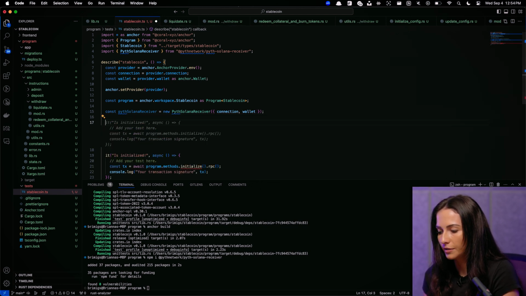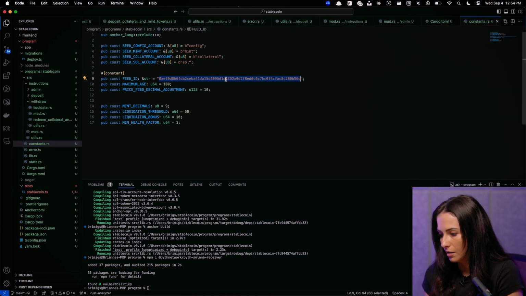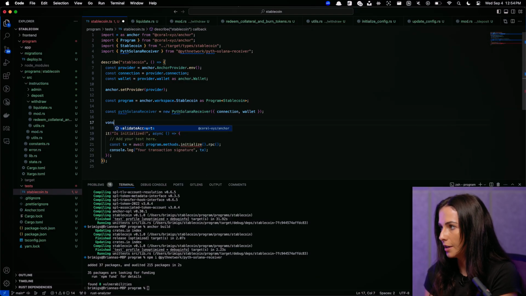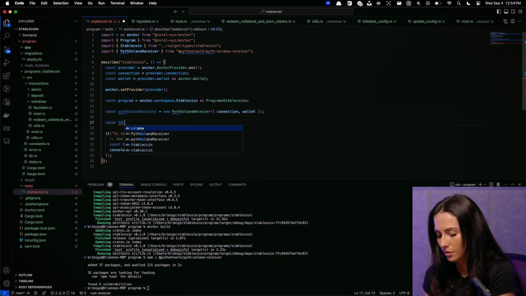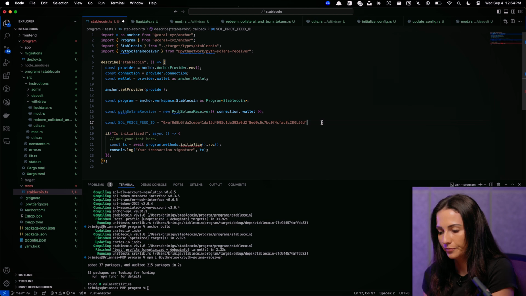Now that we have the Solana receiver, we want to be able to use our price feed. So for our testing purposes, we're using the Sol USD price feed. So we're going to go back to our constants and take that price feed value. Okay. We'll go back to our TypeScript test, and we're going to create a constant in TypeScript this time for our price feed. So we'll do Sol price feed ID. And we'll paste in the price feed that we just copied from the other file.